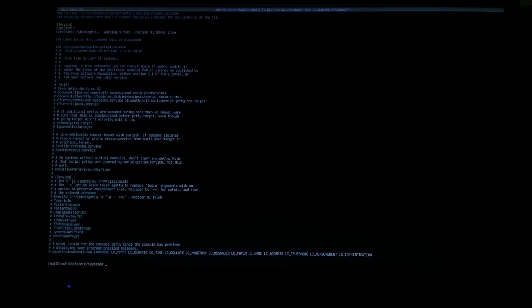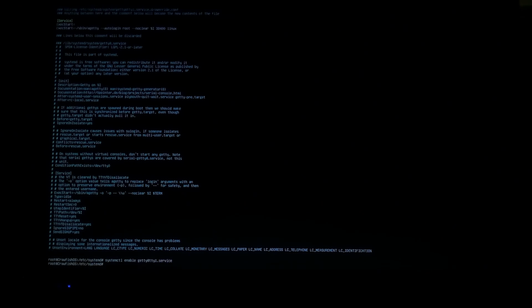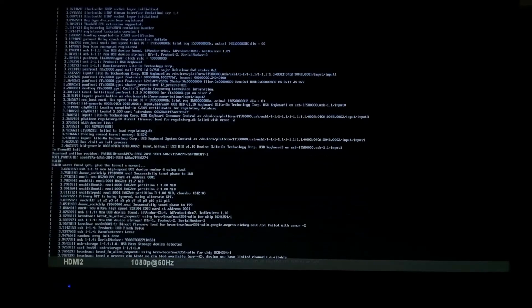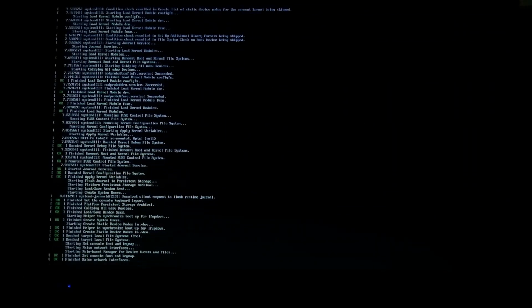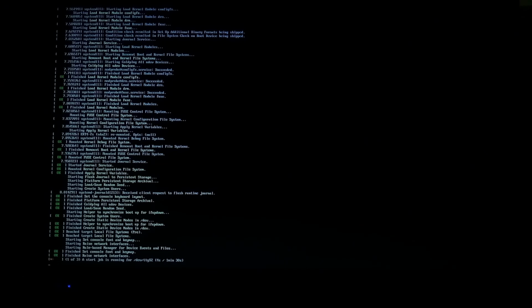Now we want to enable the getty service, so we do systemctl enable getty@tty1.service, and that should auto log in now. So from here we'll just do reboot, and Control U once again to boot, and hopefully it should auto log in as root. It should auto connect to the Wi-Fi, and it should automatically start the web server and open SSH server.